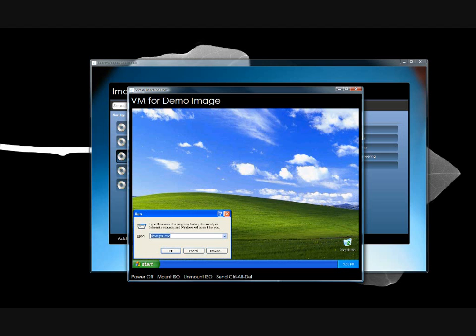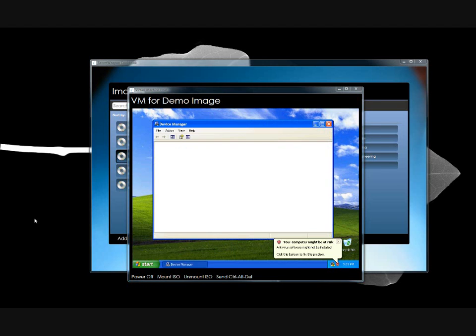Now at this point it's worth having a look at the device manager. And you can see that there are no bangs here. All the hardware is working correctly. So this shows that we have in fact cleaned out the legacy hardware profile and installed the correct new virtual drivers.